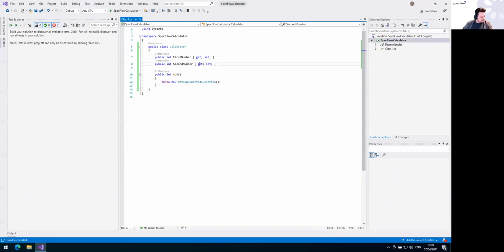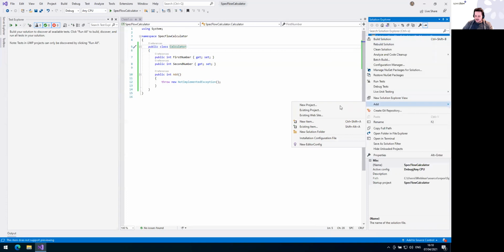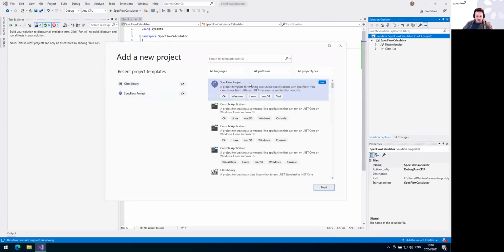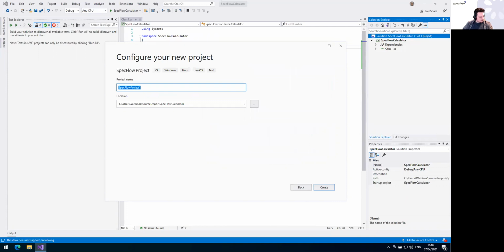Good. Now we have a subject under test. Let's now create a SpecFlow project. Go to the solution, say add new project. Now we select our SpecFlow project template. Give it a name: SpecFlow calculator.specs. Always do this .specs for the project.